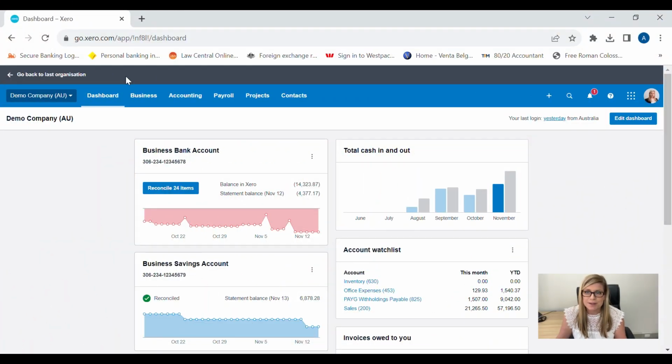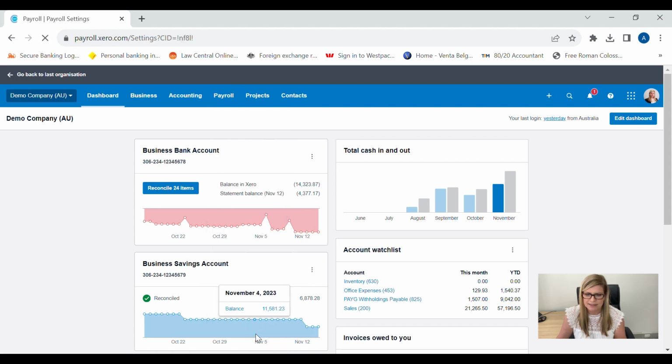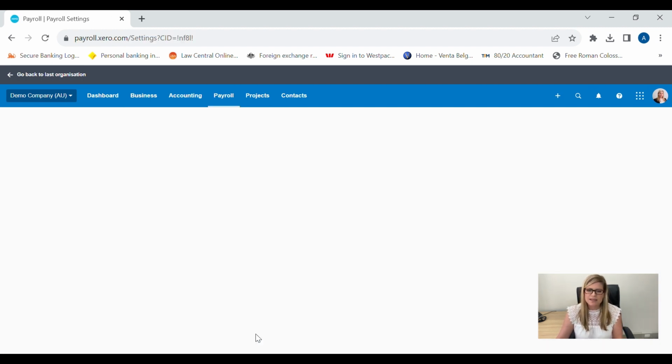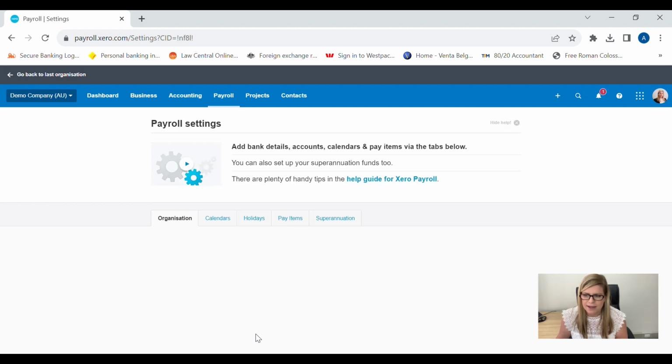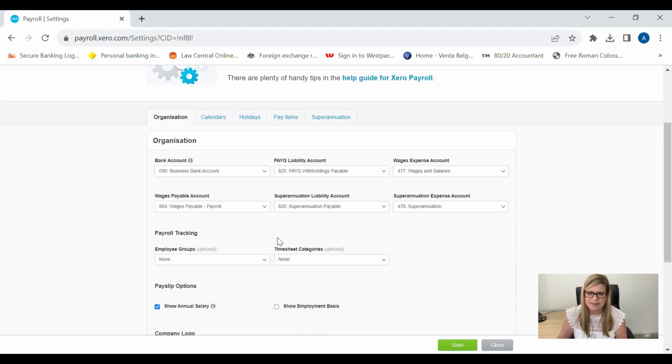So to set up Xero Payroll, you just need to go to your payroll settings. You log into Xero, go to your dashboard, click on the payroll drop-down box and go down to payroll settings. This will pull up a page that looks like this, where you've got organization, calendars, holidays, pay items and superannuation.